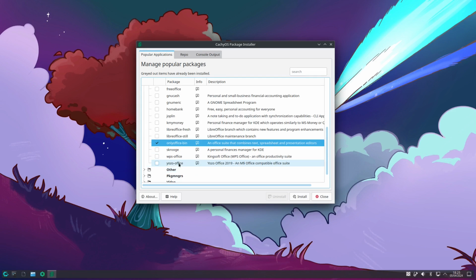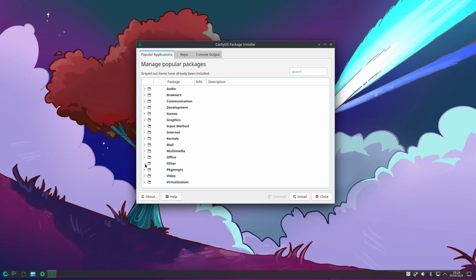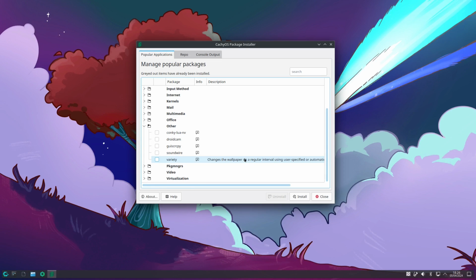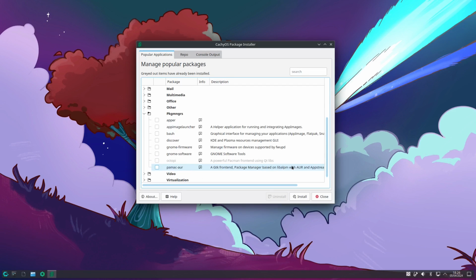WPS as well, and something called Yozo Office, which is a Microsoft compatible office suite. Actually, let's go for that one. I've never heard of Yozo. Under Other, DroidCam, SoundWire, Variety, which is a wallpaper changer. Different package managers.